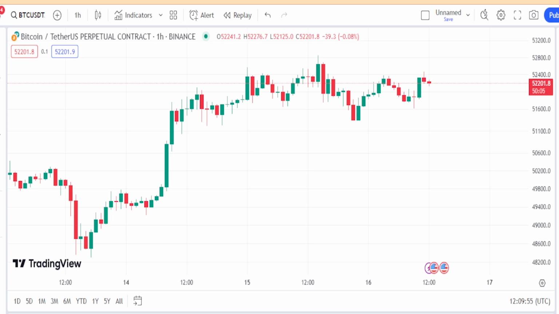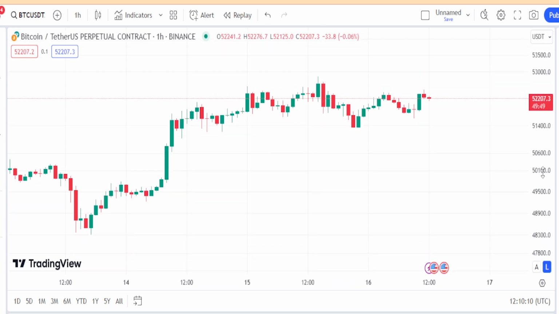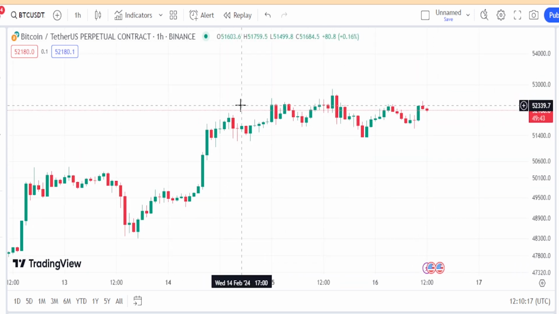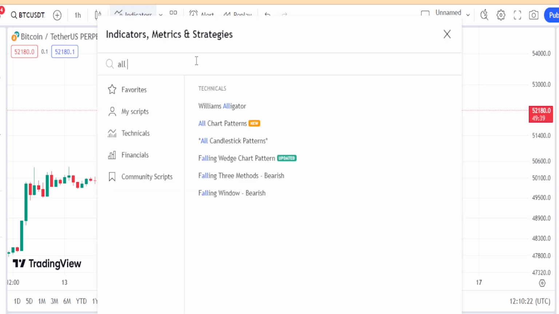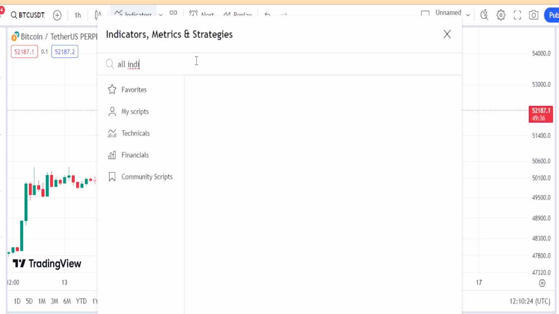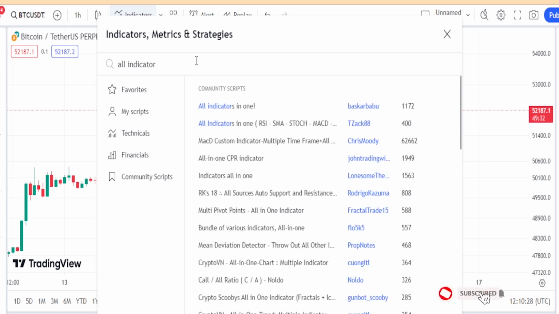This indicator is named All-in-One Indicator. To incorporate it into your chart, navigate to TradingView, the charting platform I will be using. If you are not already signed up, you can find the link in the video description. Afterward, click on Indicators, type in All Indicators in One, and select the one created by TAC88. Once added to your chart, this is how it will appear.